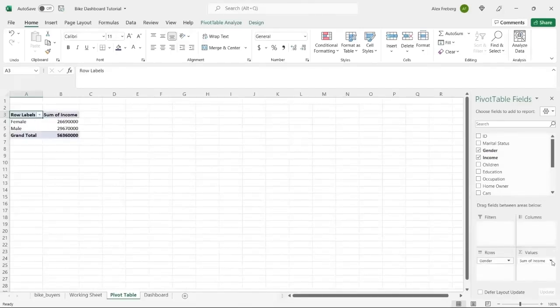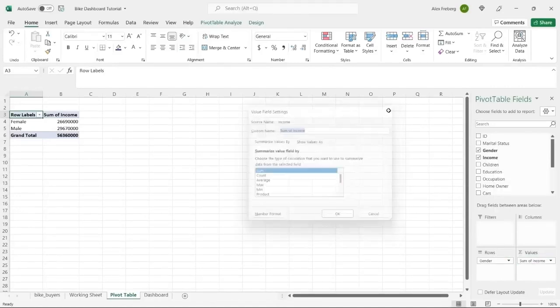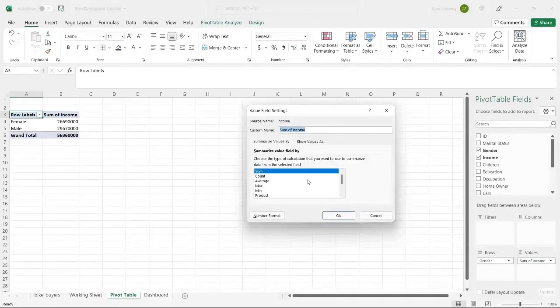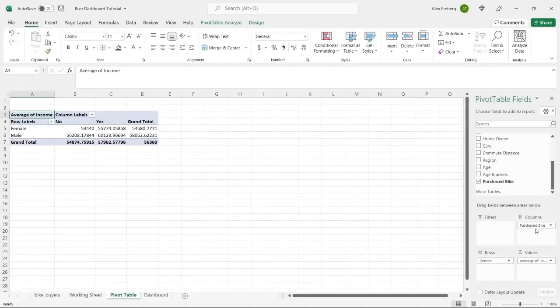So this is basically a sum. And no, let's make this an average. So I clicked right here, went to the value field settings, and we're just going to do an average. All right. And as you can see, there's 4 decimal points. We'll keep it as is right now, but we may need to go back and change something. And then we're going to look at if they purchased a bike or not, and we're going to put that right here.